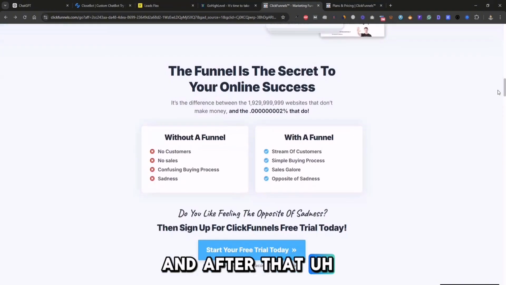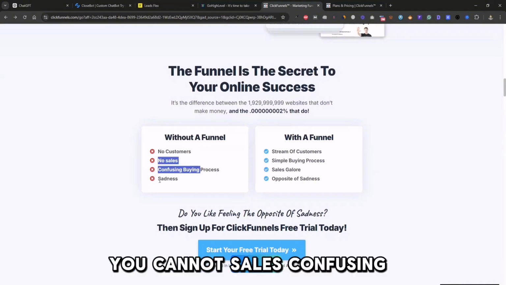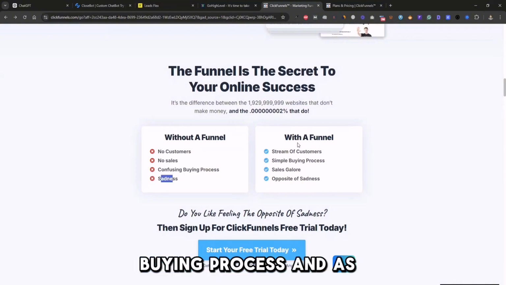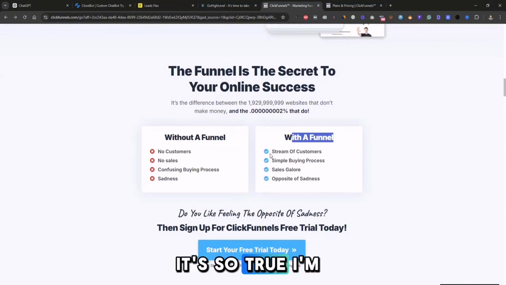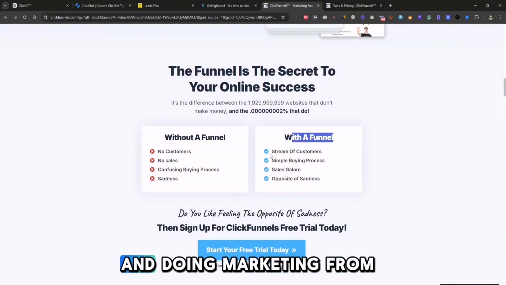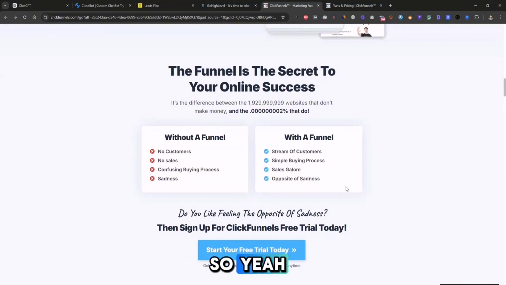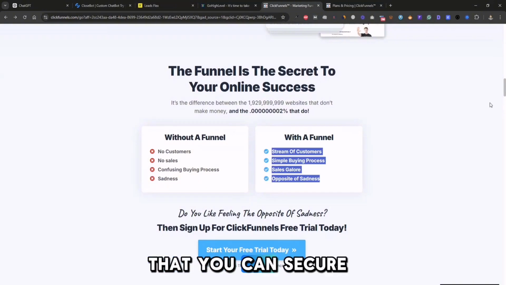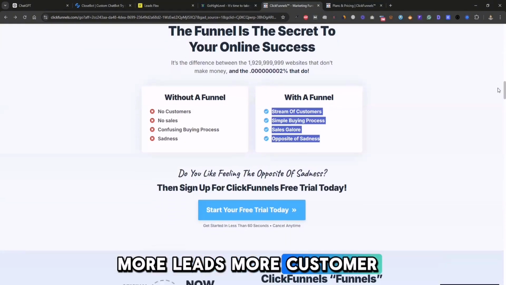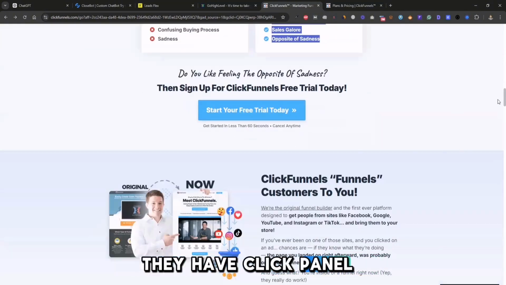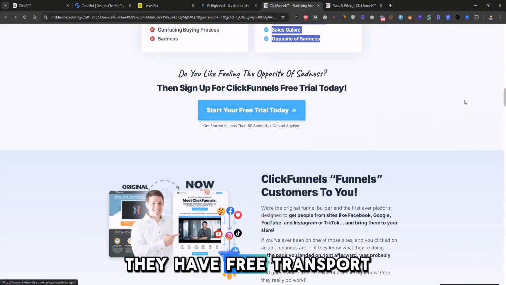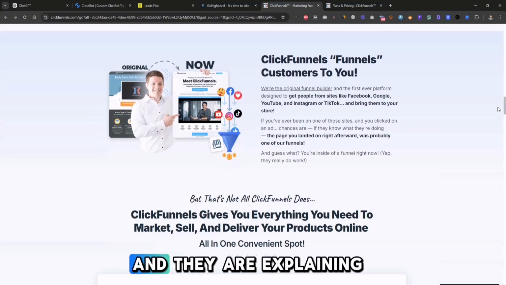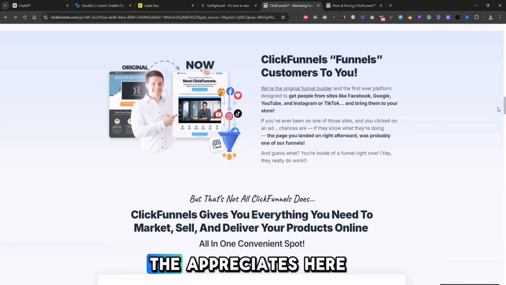After that, here are some benefits of using ClickFunnels. Without funnels, you cannot get more customers. You cannot make sales, confusing buying process, sadness. But with funnels, yeah, it's true. I'm also a marketer and have been doing marketing for the last 10 years. So yeah, by making funnels you can secure more sales, more leads, more customers. Again, they have a free trial button here, and they are explaining their features here.